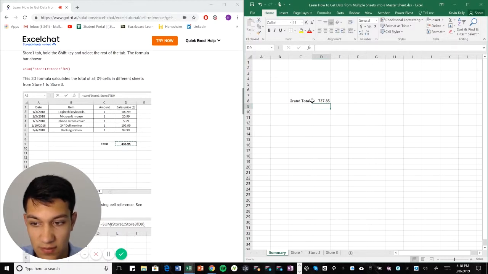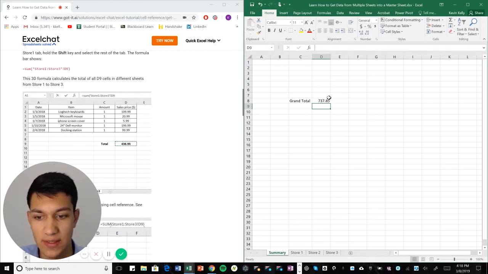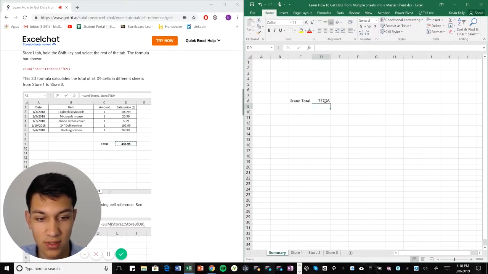So all you have to do in this case is just type in that formula, and it's really simple to use. And it's easy to use a 3D formula if you know exactly where your cells are, and if you know they're all going to be in the same place. Because let's say, for example, in Store 3, we accidentally put the total in D10, then we would be missing that, because in our formula we wanted to reference all of the D9 cells between these pages.